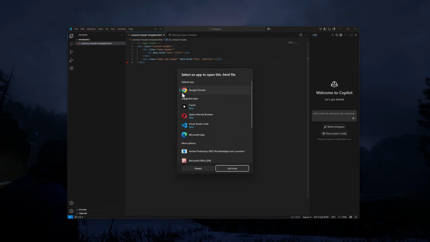And as you can see, now it's showing us this pop-up window that allows us to open this file in the browser. Just click on Always, and then you're set. Now your file will instantly open in your browser.